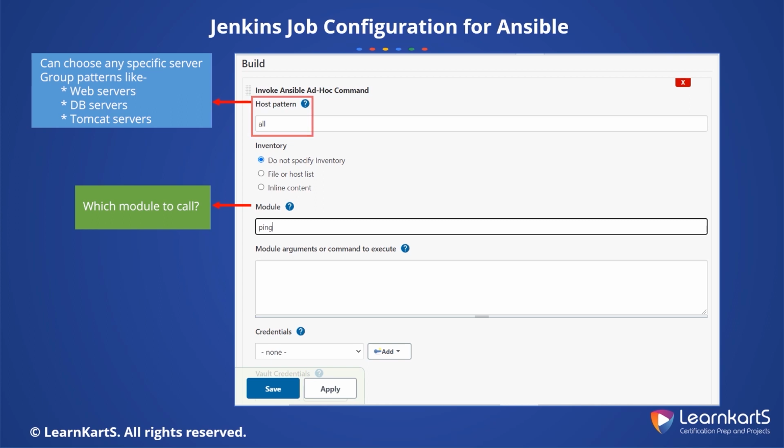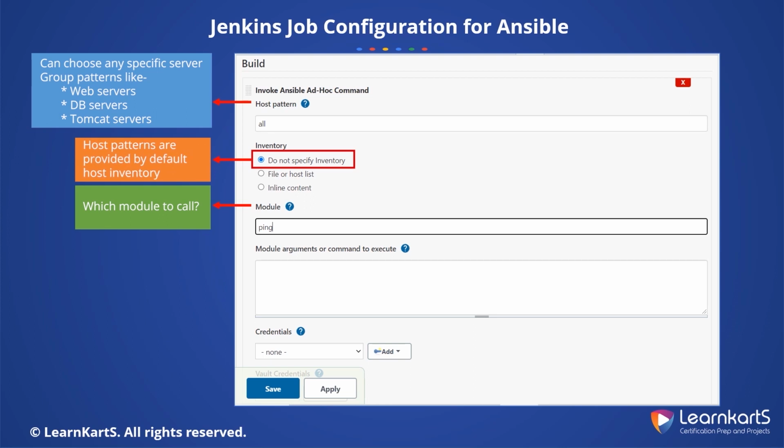Now, from where are these host patterns provided? Clearly, I have used the option to not specify inventory, which means it will pick up the etc Ansible hosts file, the default host inventory file. If you want to have some host file there, you can pick it up there. You can have it on the basis of a file, so the moment you select the file option, you can pick it up from the file system.